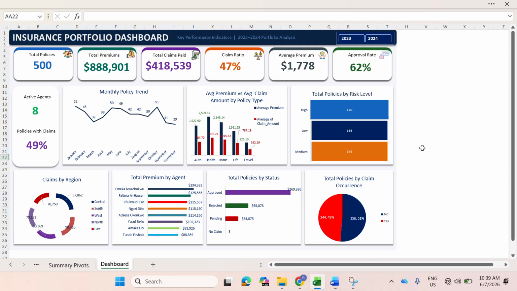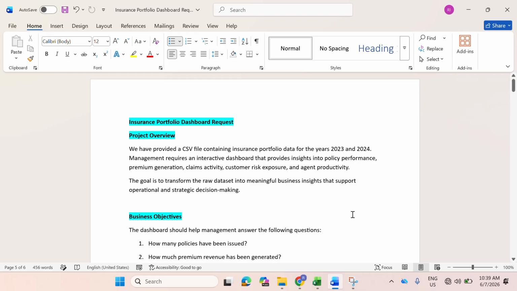So let's get started. Before opening Excel, the first thing we need to do is to understand the business problem. The first thing of data analysis is what problems are the company trying to solve? What questions are they trying to answer? So many beginners jump straight into creating charts and dashboards without understanding what the business wants to know. As analysts, our responsibility is to convert business questions into actionable insights. So let's review the project brief.